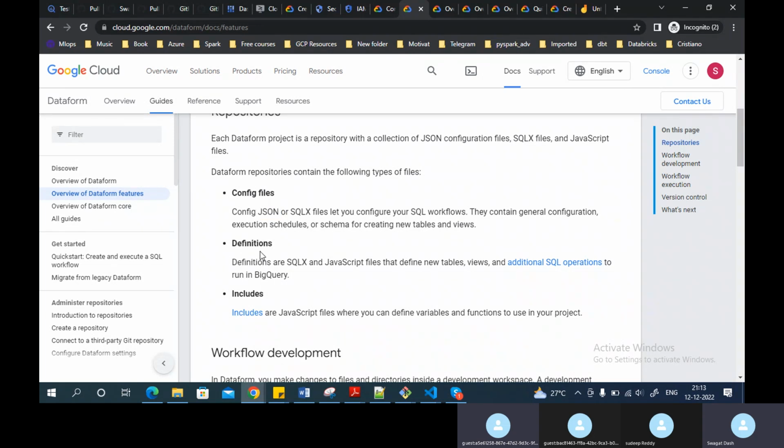And then there is your definition file. Inside the definition file goes your actual code, whatever logic or transformation you want to implement. And then there is the include file. In the include file you can create a JavaScript file, and here you define the variables, constants or functions which you are going to use in your project, in your pipeline.